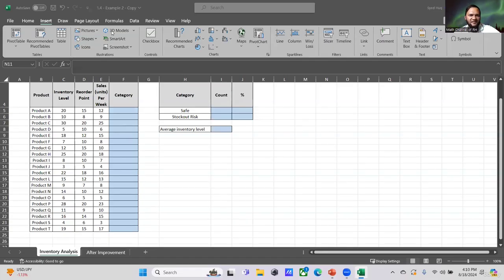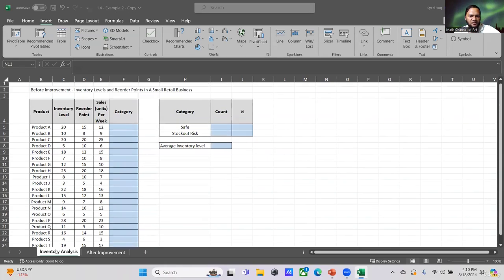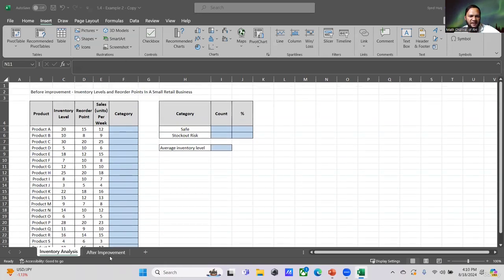Okay, so here is the file 1.4 example 2 copy. I want you to download it, and here are two tabs, inventory analysis and after improvement. So let's see the first tab, which is before improvement. Here you will see for a number of products from A to T, we have the inventory levels and the reorder points and the sales per week.